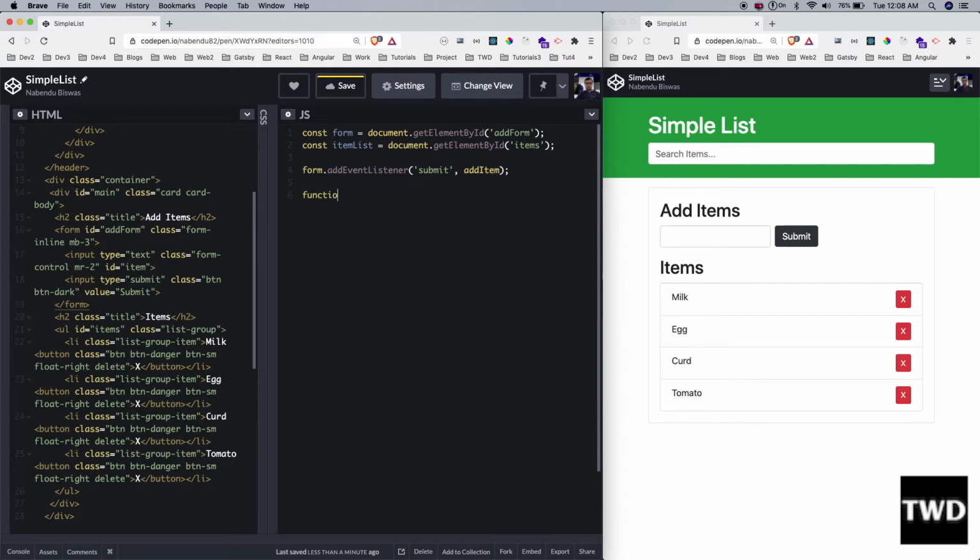So function addItem, we can get e from the form. When we get the e, the thing we do is e dot preventDefault, so that it doesn't do the natural thing. We have to do this e dot preventDefault because we are not submitting to a server from here. Then we want to get the input value, which is the value we will enter here. So let me do that.